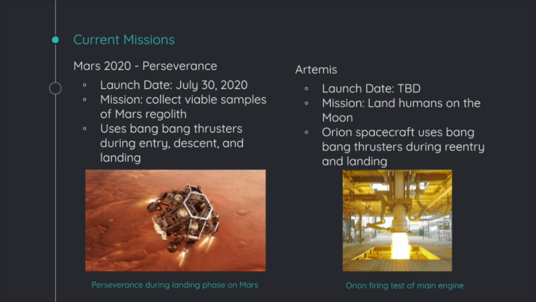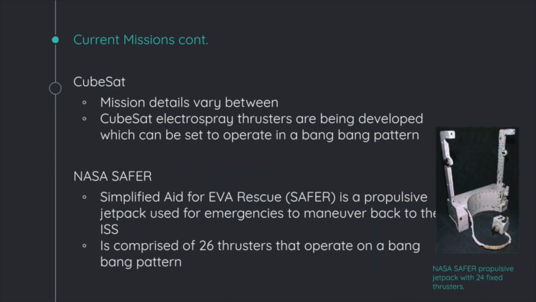Mars 2020 is one of the missions that use bang-bang thrusters, especially on the Sky Crane rover coming down. Artemis as well is one of the other missions that has used bang-bang thrusters. The Orion spacecraft used it during re-entry. And CubeSats tend to use bang-bang thrusters for their ADCS as well, in the forms of Rousseau jets and other micropropulsive devices, and NASA SAFER. The jetpack also used bang-bang thrusters to control attitude.